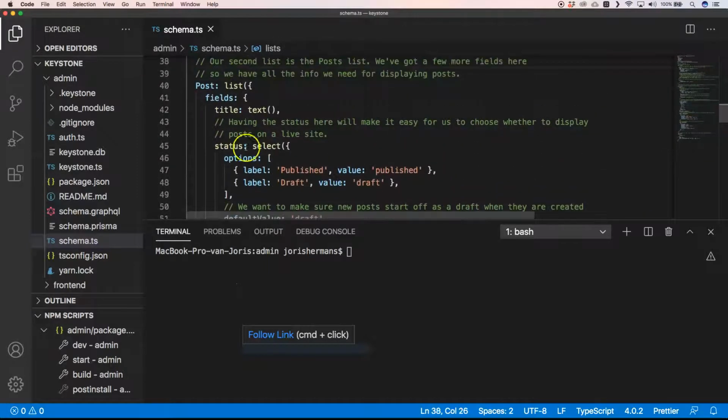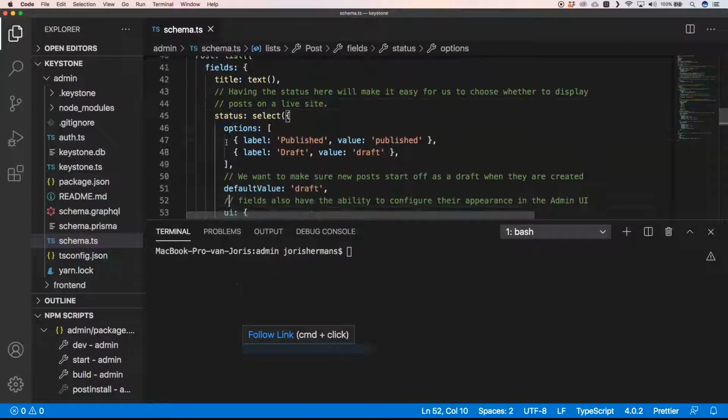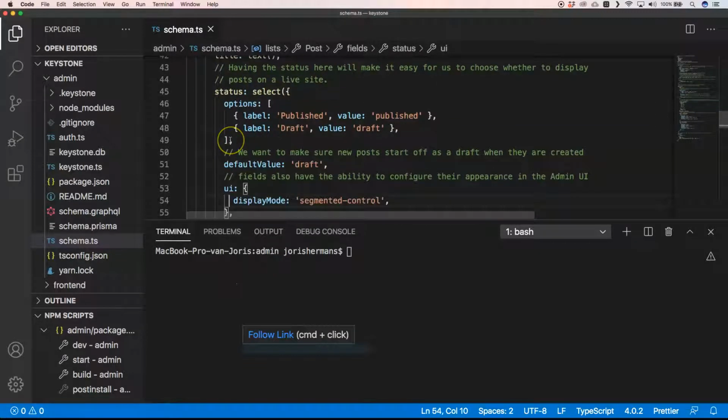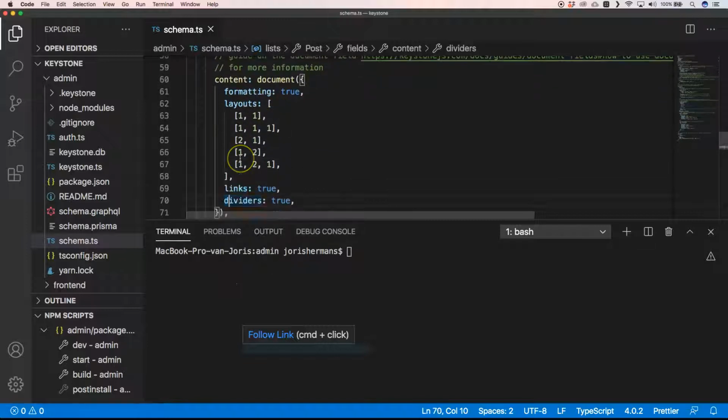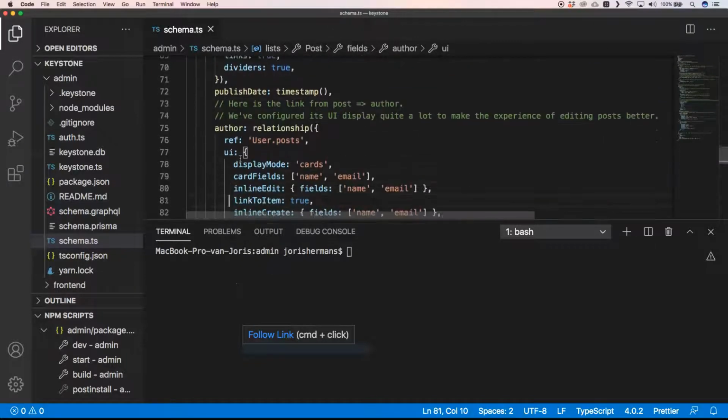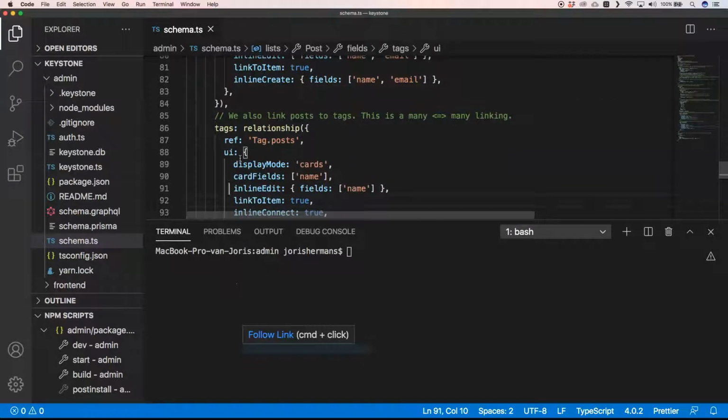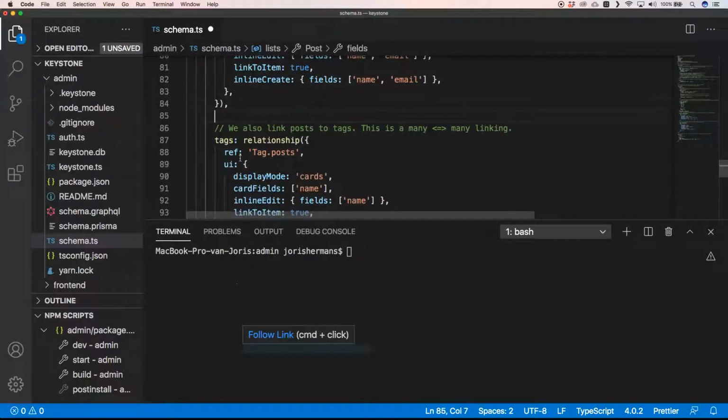If we go a little bit deeper into, for example, the posts, well, the posts have a title, just text. If you don't put anything in the title, that's fine. Then you have a status, which is select, and then you have some options there. You have content, which is a document, which has some options. But let us create something very easy, right? So I'm going to create cars. So we're going to create a model cars.